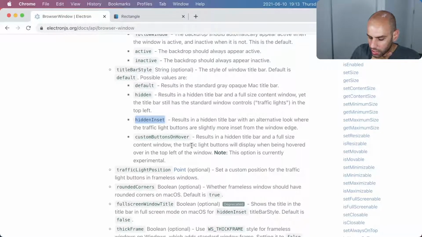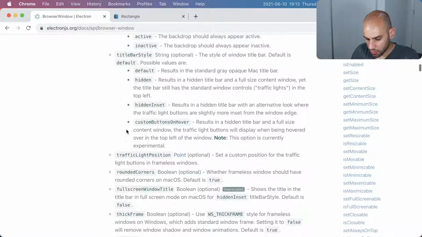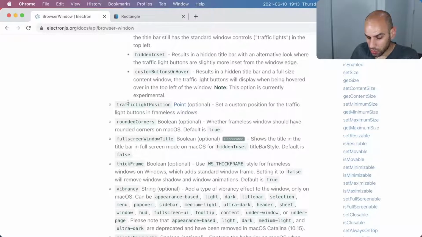The traffic light buttons will display when being hovered over the top left of the window. This option is currently experimental. Yeah, none of these seem to get rid of the traffic lights, which I guess is what I want. I don't want the traffic lights. So traffic light position. Set a custom position for the traffic light buttons in a frameless window. No.